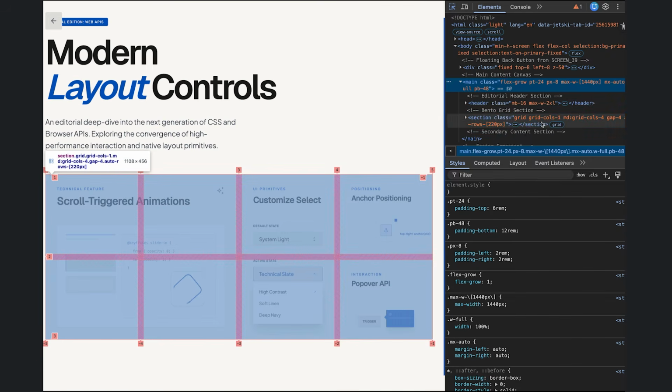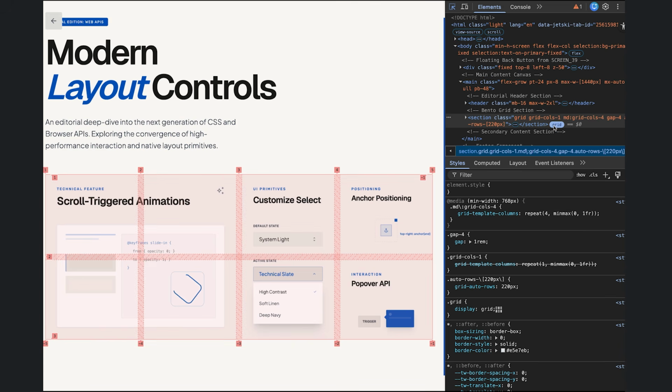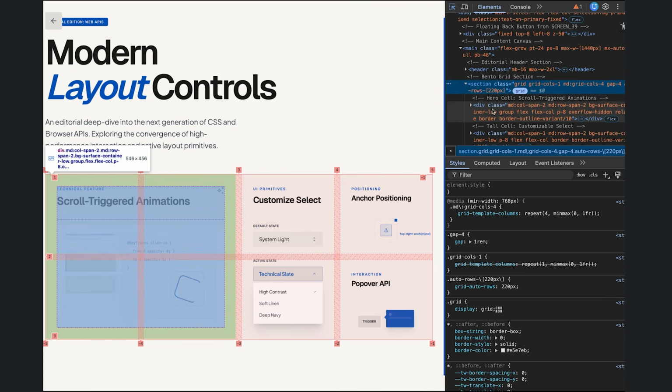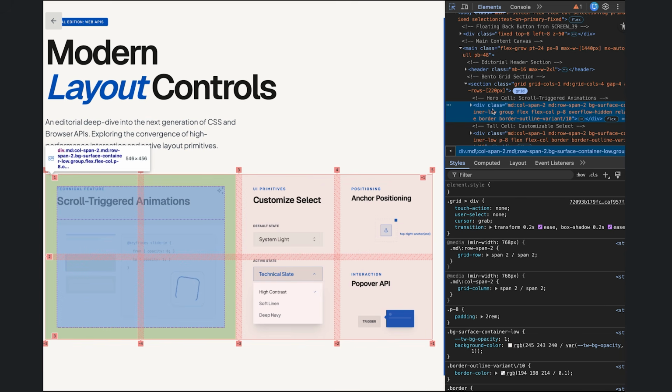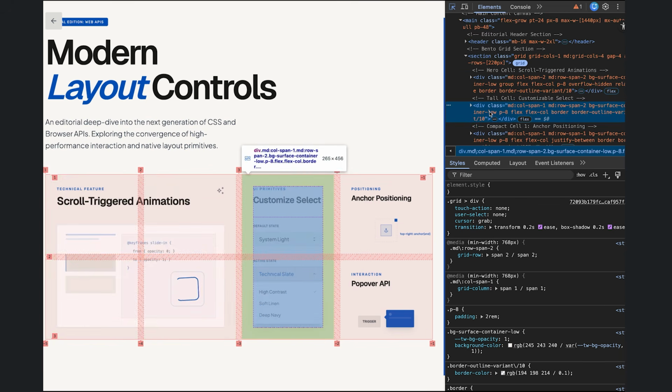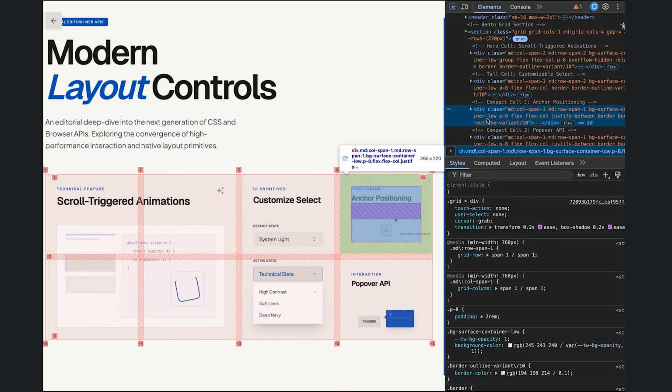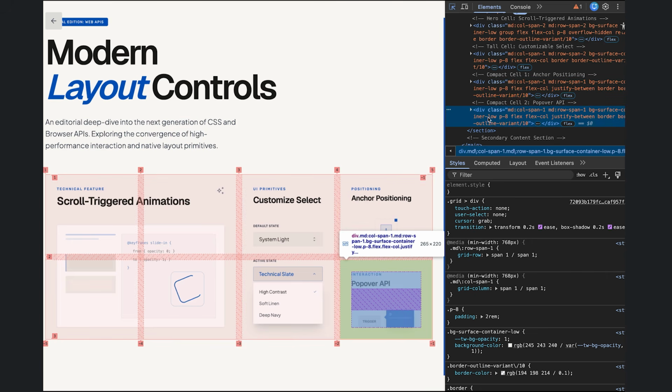So if we look at the grid container, Stitch used grid-template-columns: repeat(4, 1fr). And the scroll animations card landed in col-span-2, row-span-2, and that's the hero card. And the smaller feature cards all filled in around it.